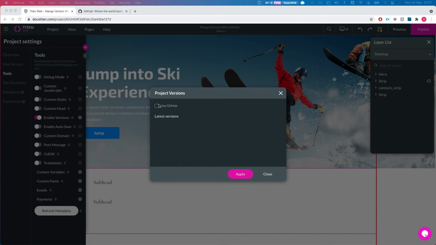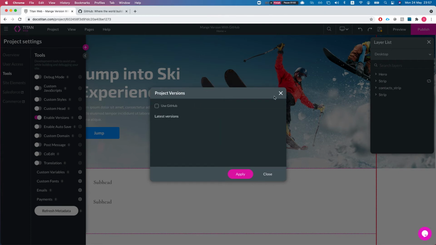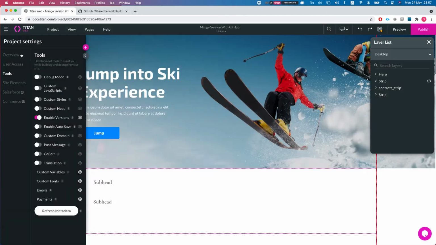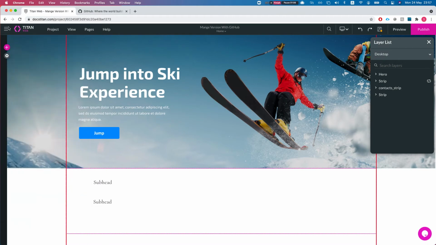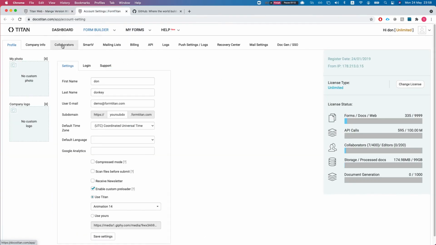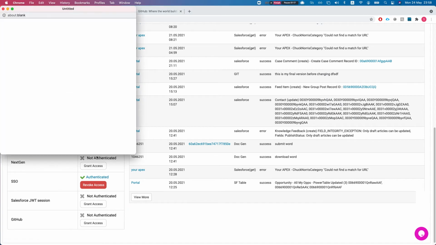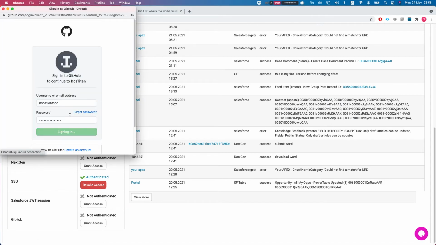So before we actually go ahead and use GitHub, let's authenticate with GitHub. So what we will do is we'll head over to our account settings. So my account, we're in the account settings. We'll head over to push settings logs, and we will grant access to GitHub, and I'll sign in.